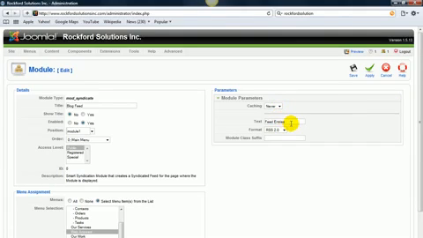Caching, never. Text, we can put whatever we want in here to show up. So we'll just put in that for now. And what format? I always do RSS 2.0, but I mean you can do Atom 1 as well. And then module class suffix, you would normally do that if you want to do some CSS on the module. And then we're going to click Save.